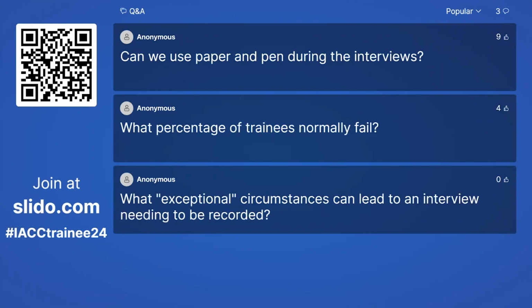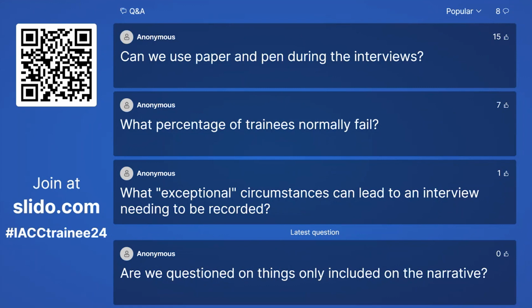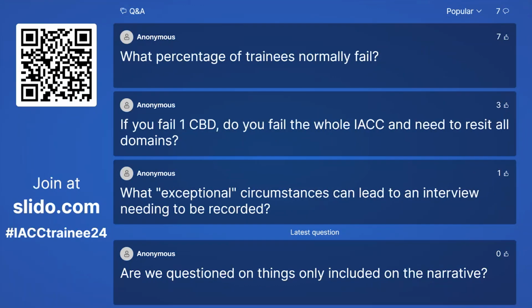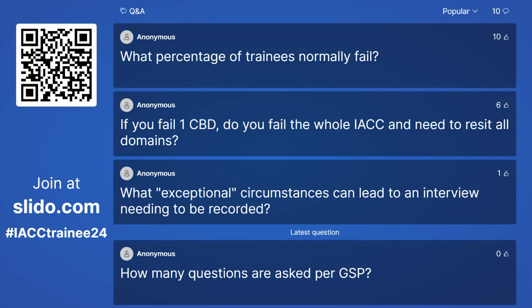Okay, so Nicky, I am going to aim the majority of these at you, but we do have other colleagues from assessment on the call should we need their input. So, can we use paper and pen during the interviews? No, I'm afraid not, you can't. If you felt there was a need for a pen and paper, that would have had to be a request for a reasonable adjustment, for which unfortunately the deadline has already passed.